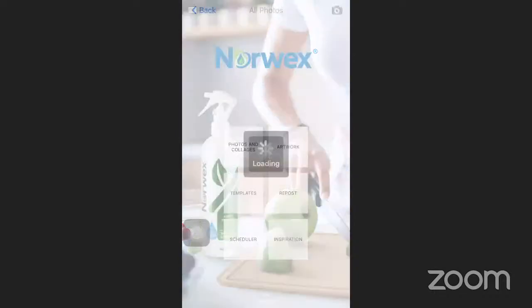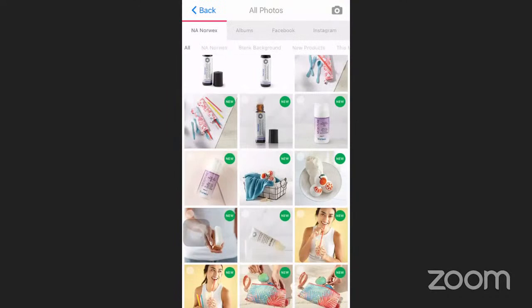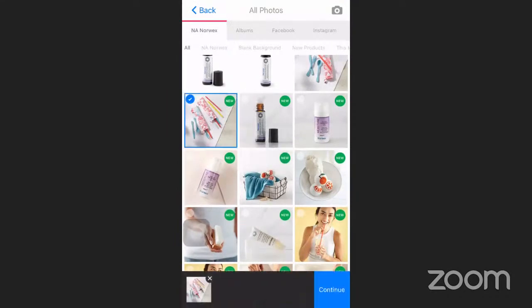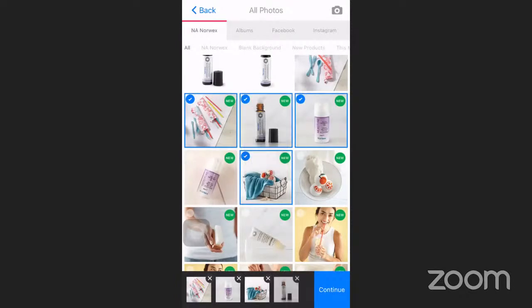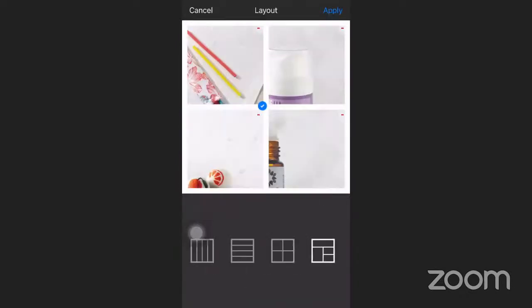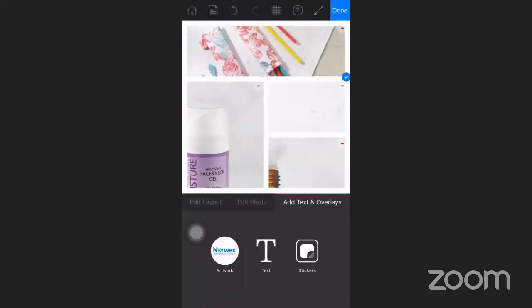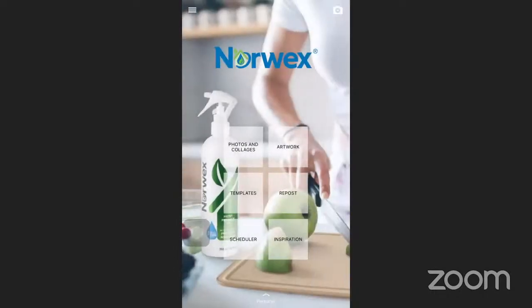Alternatively, if you're going to do a collage, what you can do is grab multiple photos and it will automatically set them up into a collage format for you. I've got 4 here, and then you can pick from different setups in there.